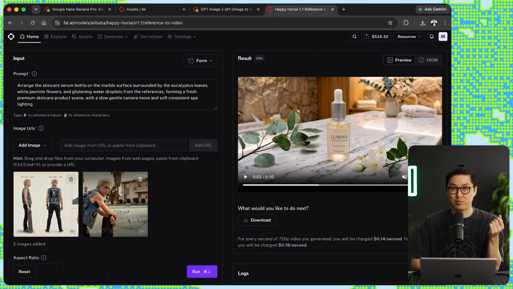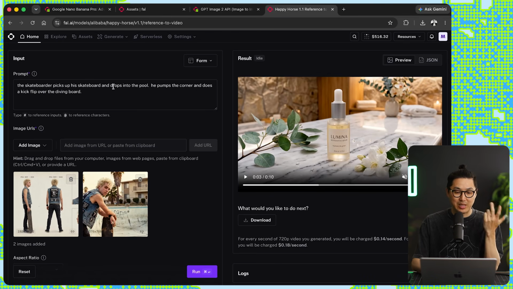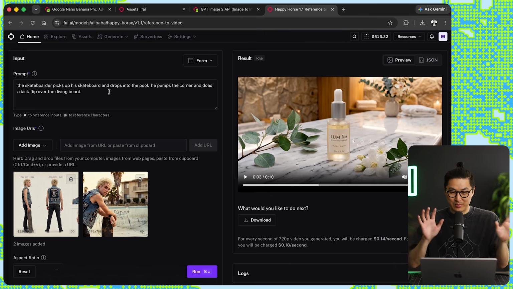So now I'll change the text prompt and we'll go look at the other parameters before we jump in and generate the video. So I've changed the text prompt to say the skateboarder picks up his skateboard and drops into the pool. He pumps the corner and does a kickflip over the diving board. Now, this is a pretty complicated thing to ask the video model to know. It would need to be obviously trained on skateboard footage to actually be able to associate these two. So let's see how Happy Horse does.